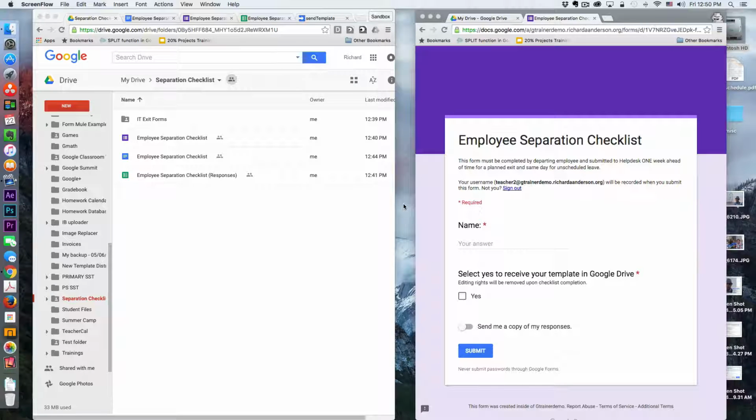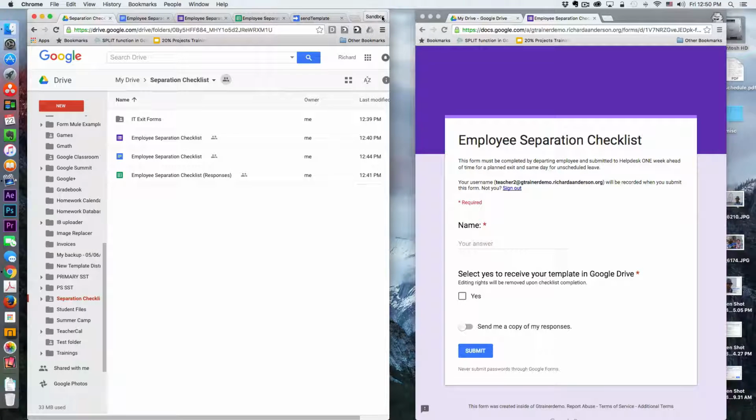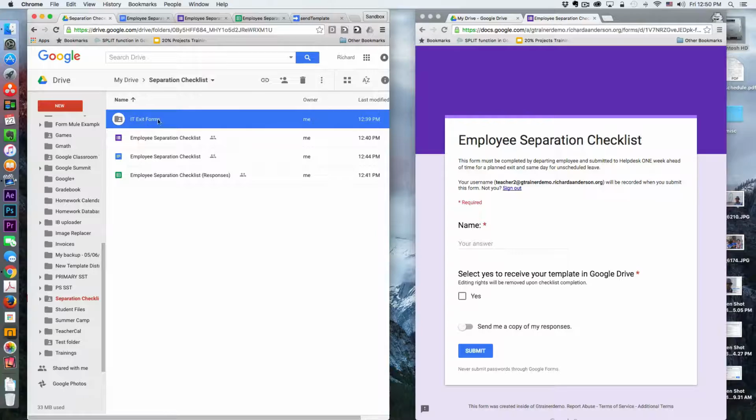I have a Google Drive folder in an institutional account, and again I'm just using my training domain to demonstrate this, but this would be an account that belongs to the school. And in a specific folder, I have a folder called Separation Checklist. It's where I will be collecting all of the checklists.